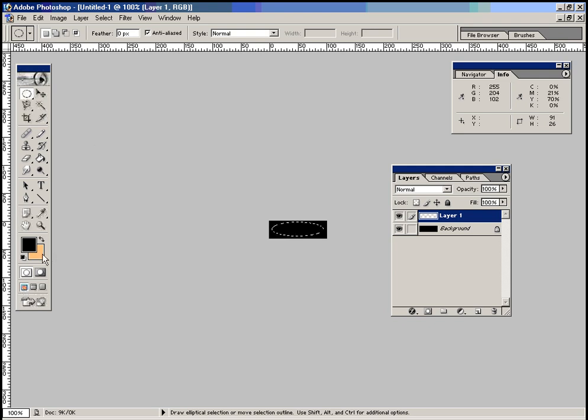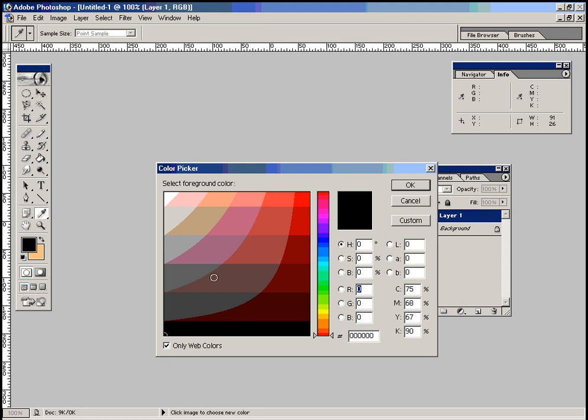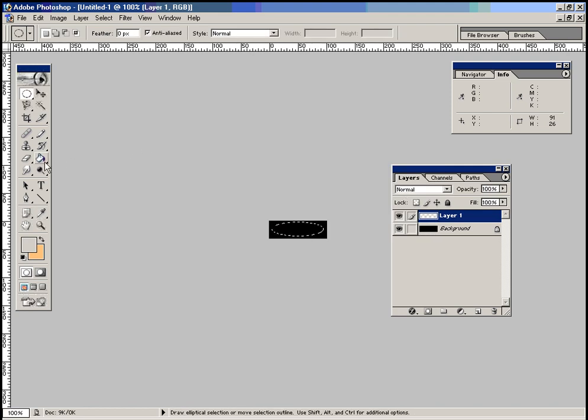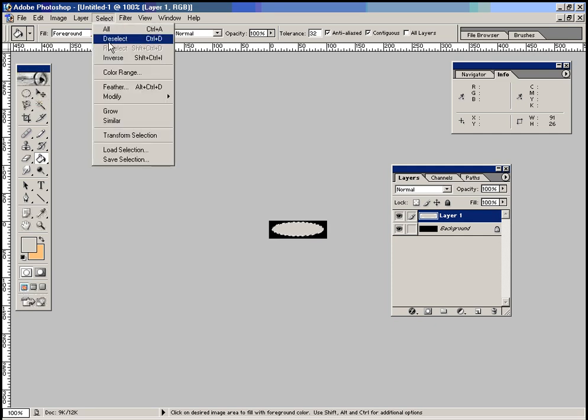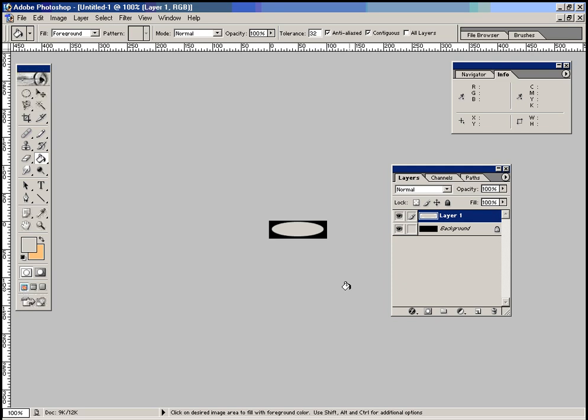And now let's fill that in with a different color. I'll change this to a light gray color. Click OK, and now hit the paint bucket tool and fill in the dotted line shape, the oval shape, with the gray color. Now to get rid of the selection, you can say Select, Deselect, or Control D. That'll get rid of it.